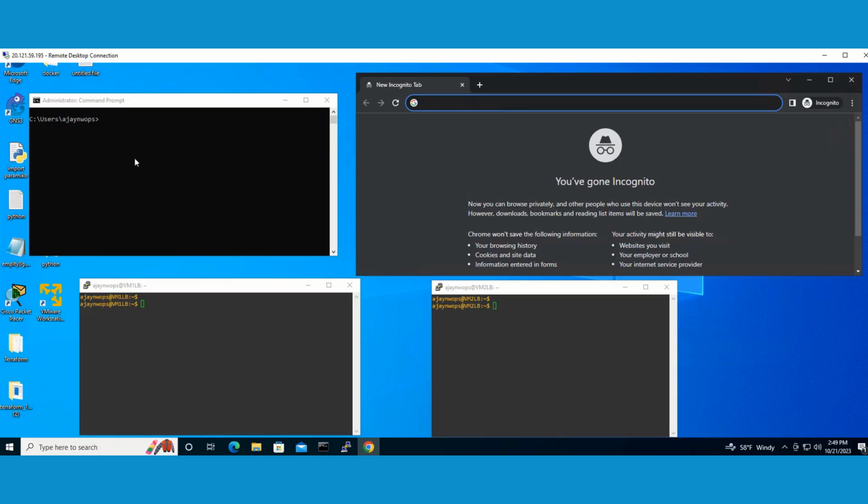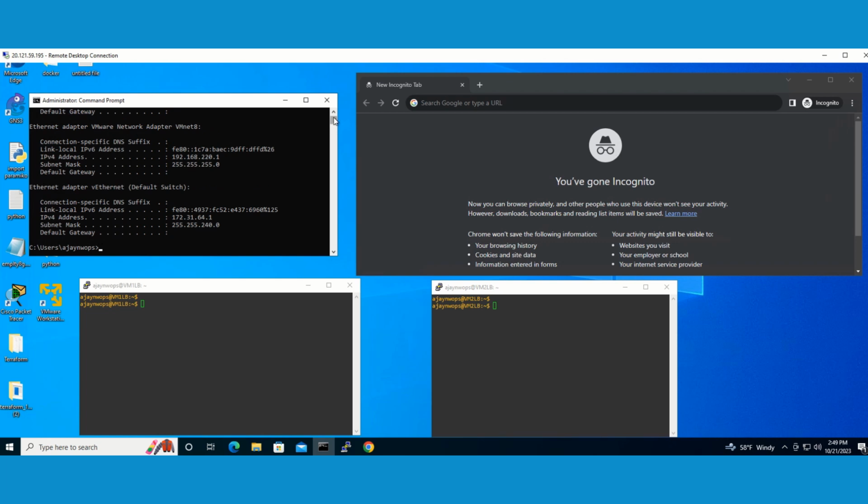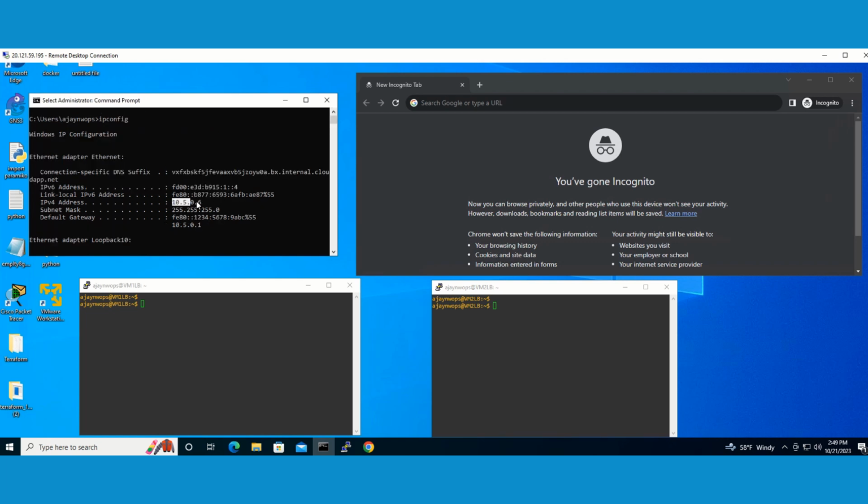This is the Windows machine which is hosted on Azure Cloud as well, and I'm logged in with a remote desktop connection to the public IP address 20.121.59.195. Let's see the private IP address for this machine, which starts with 10.5.0.6. Keep this IP address handy because we are going to see the connections opening from this machine, so we will match whether this IP is matching or not.